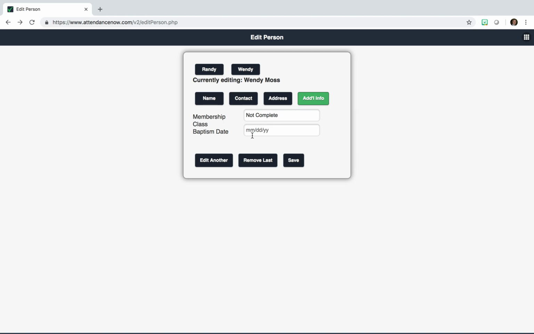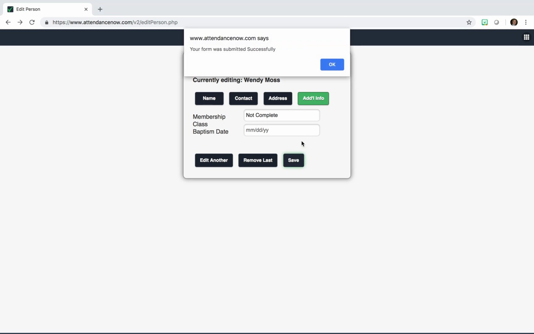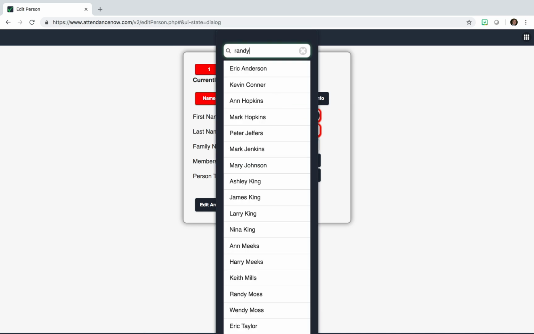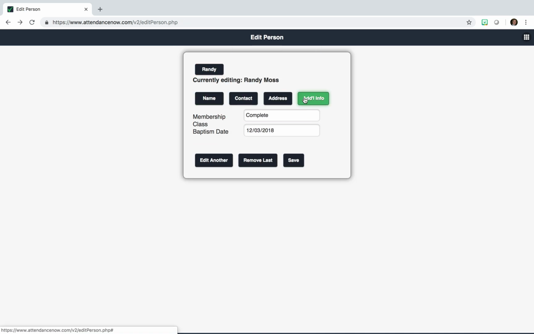Now, if it was a mandatory field and you selected the data field to be mandatory, you would not be able to save this unless you filled this out. Now I'm going to click save, and now we've successfully saved Randy Moss's additional information. His status is complete and his baptism date is there.